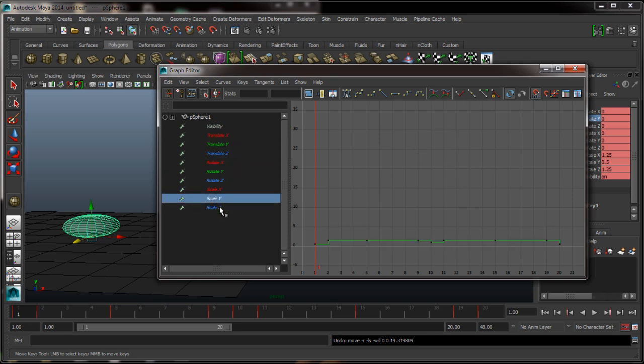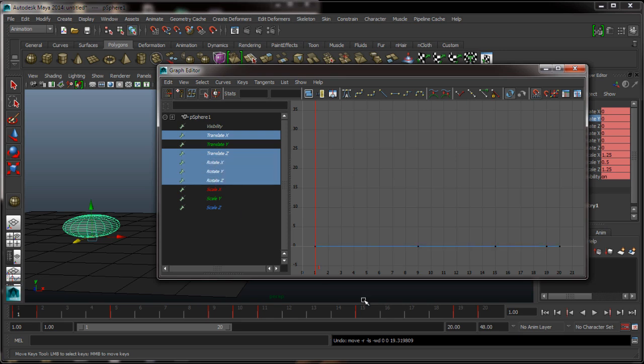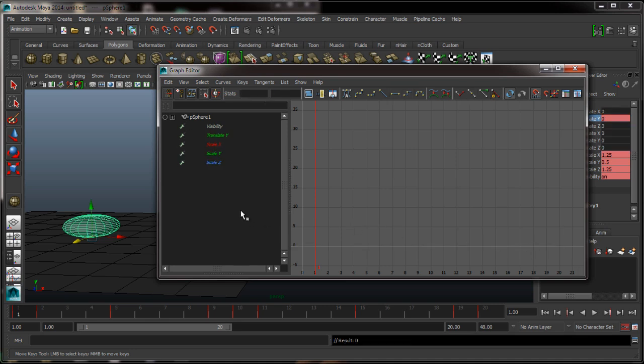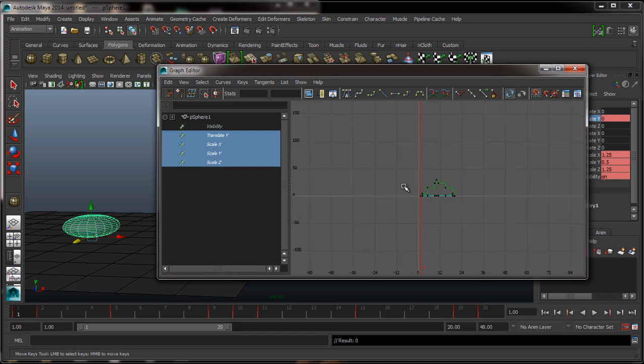So the only thing we really need to worry about now is the scale and the translate Y. So for now I'm just going to select translate X, hold down Control, select translate Z, and select the rotates, and then I'm going to drag select over all of those keyframes and delete them. Hit the delete key. So now we just have the ones that we keyed. So if we select all of those and you hit F to frame them if you're not here.